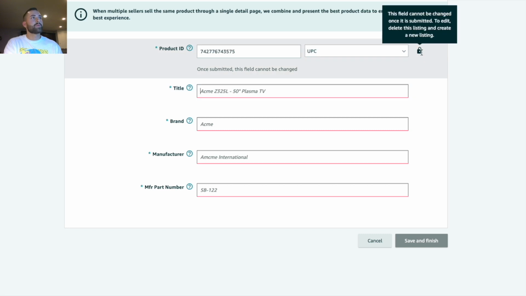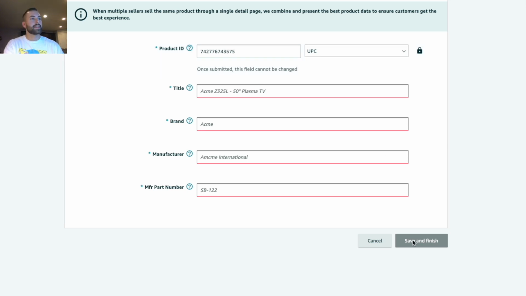It's important to note that this one has a lock next to it, and that represents that this field, this input, cannot be changed after you click save and finish. So for this product, if I want to go back and change the UPC or change the EAN, whatever it may be, I can't do that after I click save and finish. So make sure you get that number right at the very beginning.